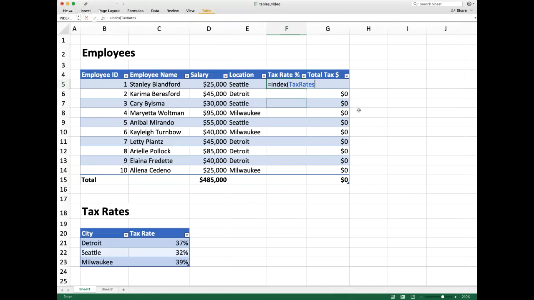But no, the way to reference the tax rate column in the tax rates table is by doing left bracket, tax, and you can't see what's popping up on my Excel, the autocomplete, but it's telling me I can use tax rate, and then I have to write a right bracket. Then I'm going to do comma, and so the row number is where I start writing in the MATCH, and the lookup value is going to be location.